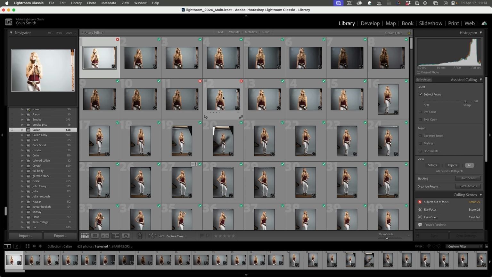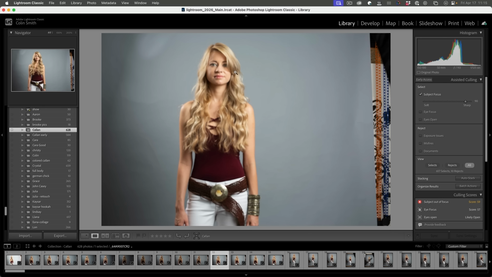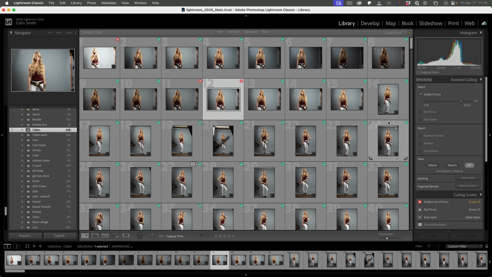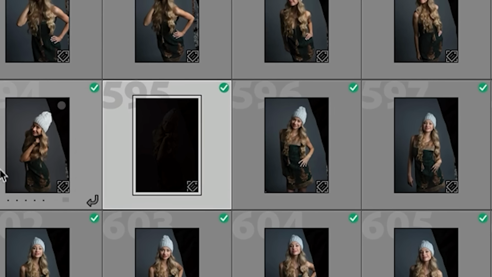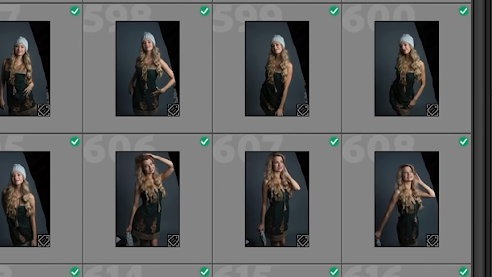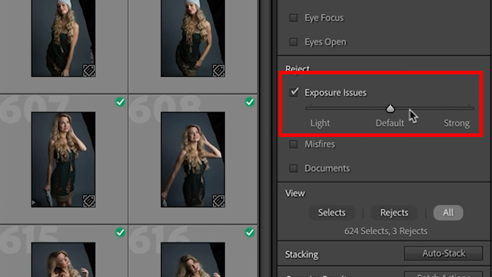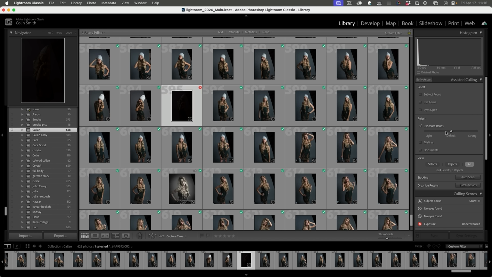So some of these ones are starting to be flagged, like this one here. Yeah, that is out of focus. And then there's other things like exposure issues here. So here, for example, it looks like my flash didn't fire. And if we go to default, good. And we go to light, it's still flagging it.